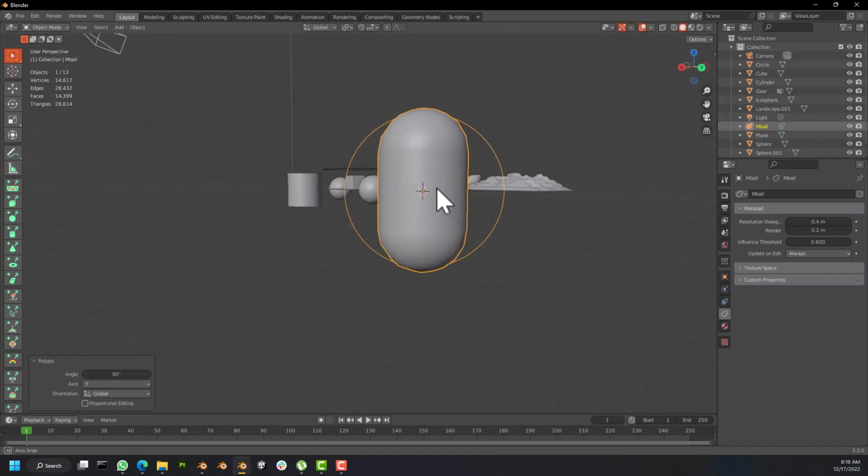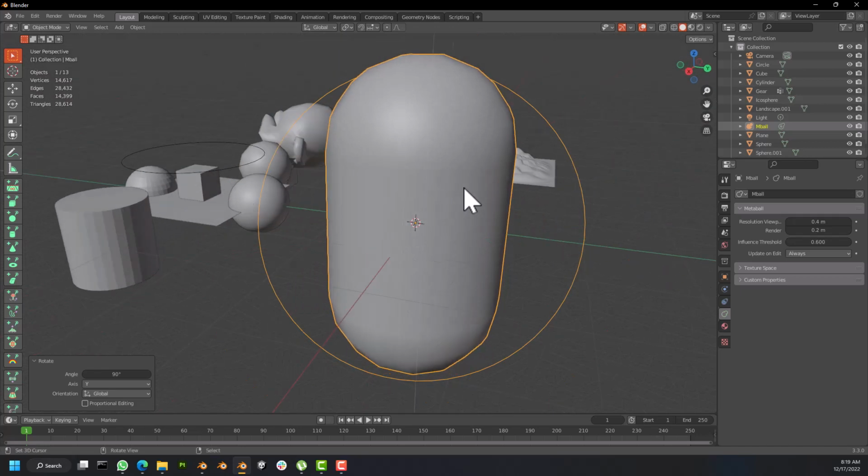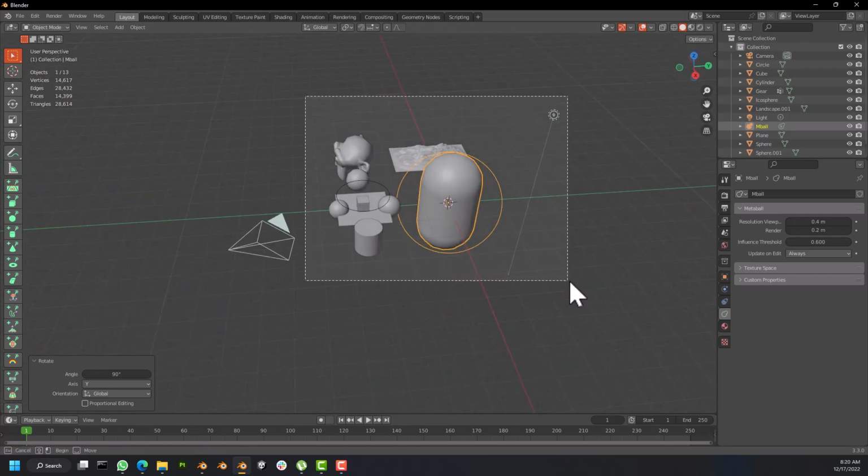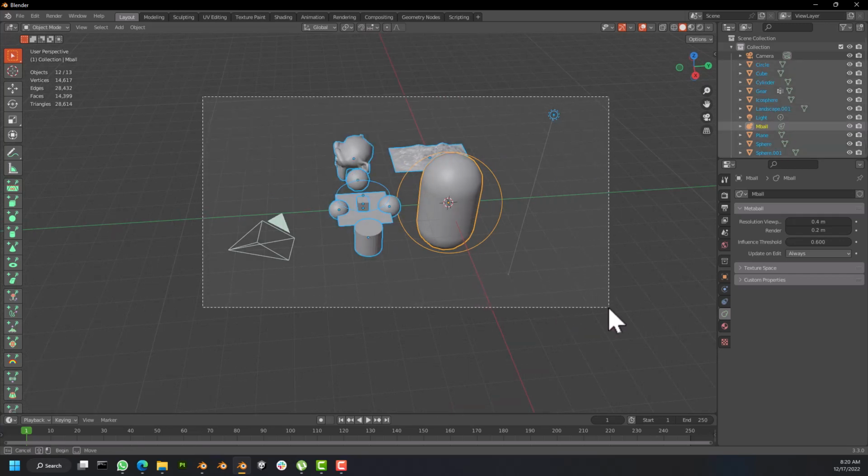So you can actually use this as your starter to create your minion. So that's it. Without further ado, let's get right into it.